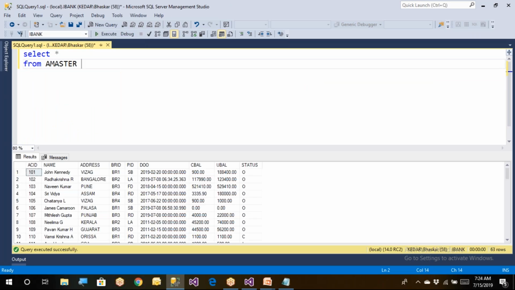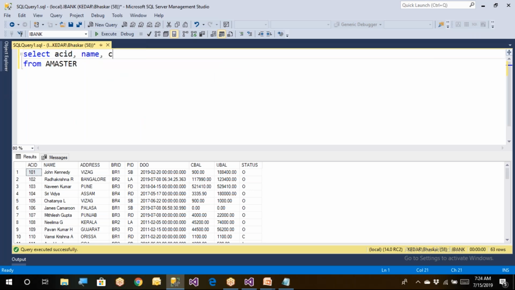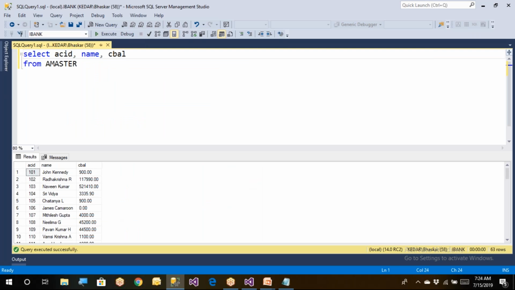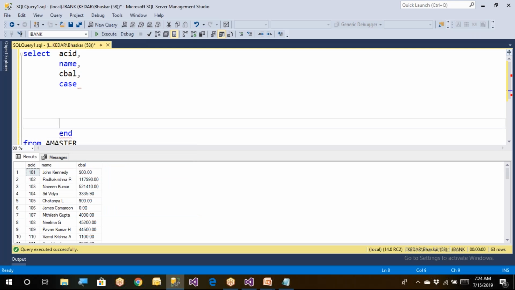Okay, I have some data. Now, I don't need the complete data, just account ID, name, and C balance. Only these three columns. Now, the requirement is that when you start the case, you need to end the case. Remember this. So let me write the columns one by one. When you start the case statement, you need to come and end. Okay, this is how you can end.